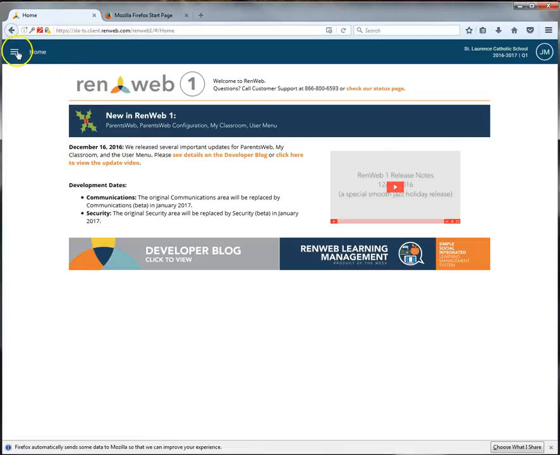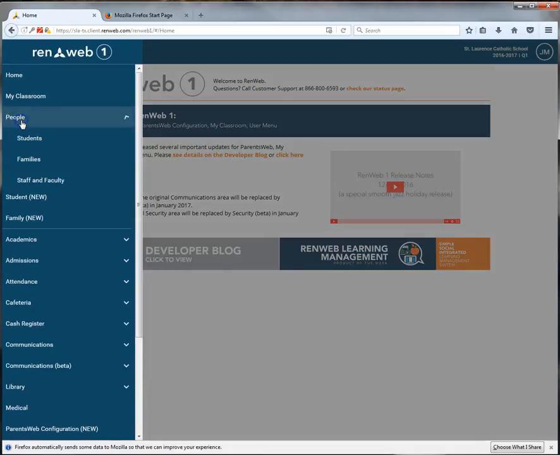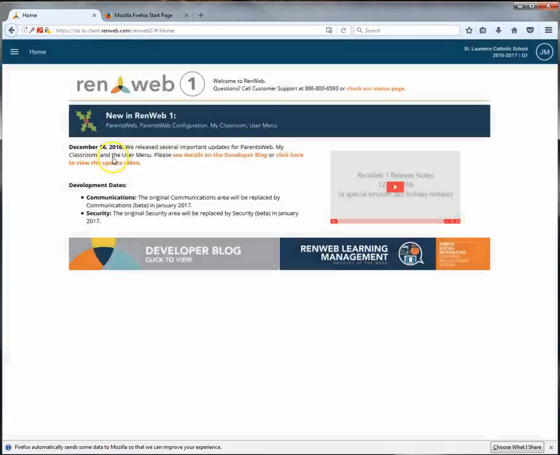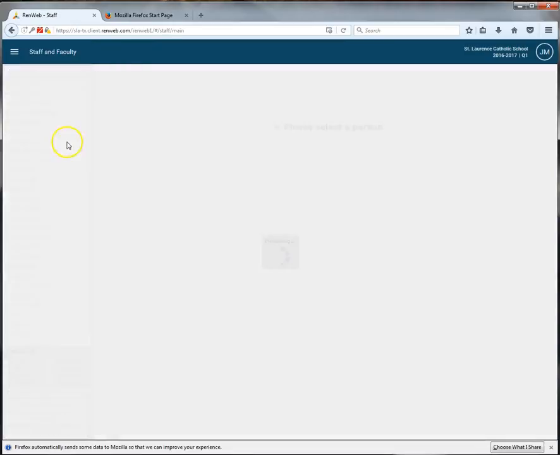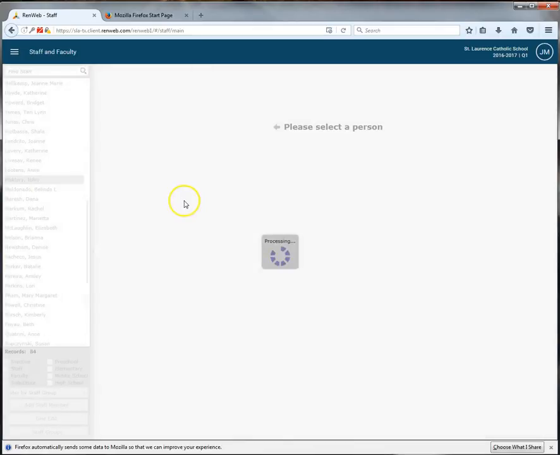Over here, there are 3 horizontal lines. That's our hamburger menu. We're going to click that. You're going to click on People, and then go to Staff and Faculty. Now, because I'm an administrator, I'm going to see everybody's name on here. And more than likely, you're only going to see your name. So then you just click on your name.